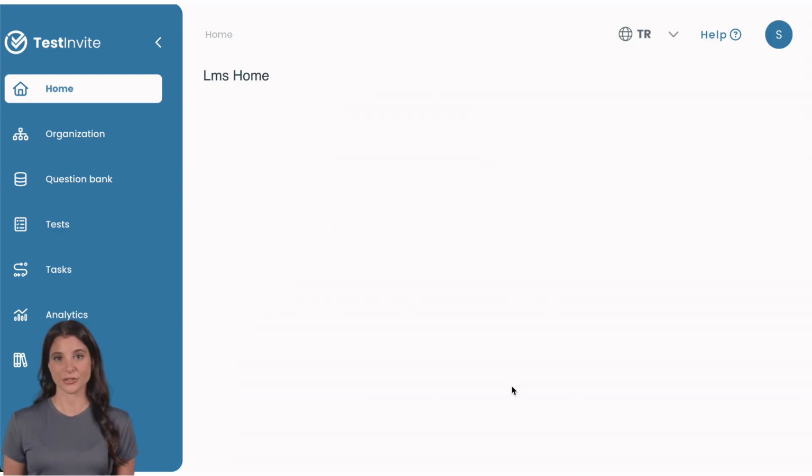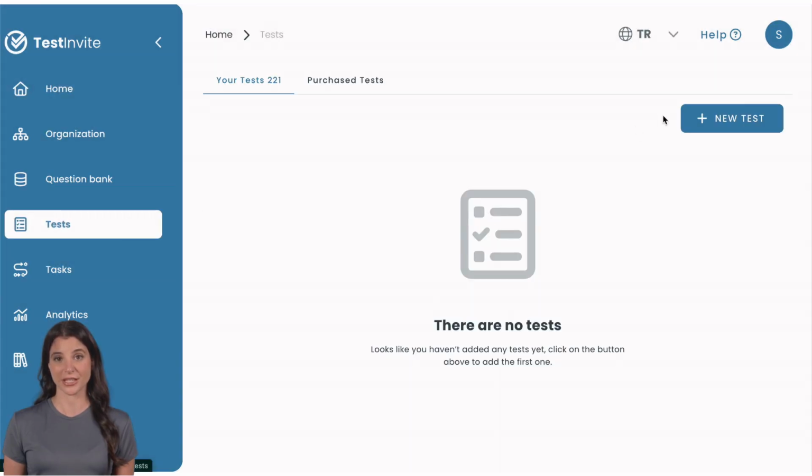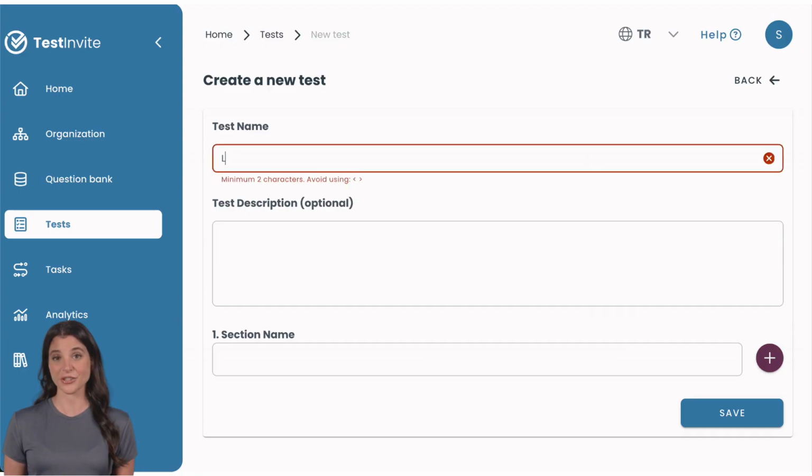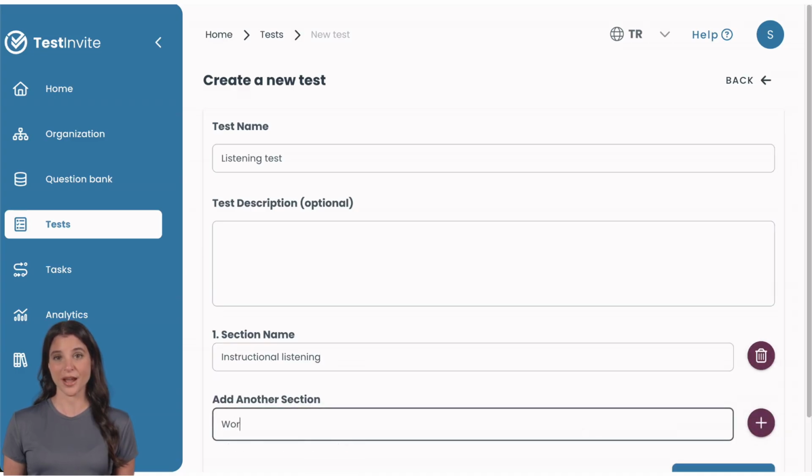Start by creating a new test. Go to the Tests module and click the plus New Test button. Enter your test name, add a description if needed. Next, add at least one section. To add more sections to your test, click the plus icon on the right. You can also add additional sections later in the test editor.